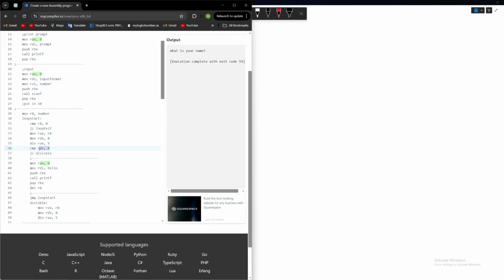Right? So this will say if RAX, well, sorry, this is not supposed to be RAX. This is supposed to be RDX, because this is the remainder. If the remainder is 0, so we divide RAX by 5, if the remainder is 0, then that means it's divisible. So we're going to jump to this label.